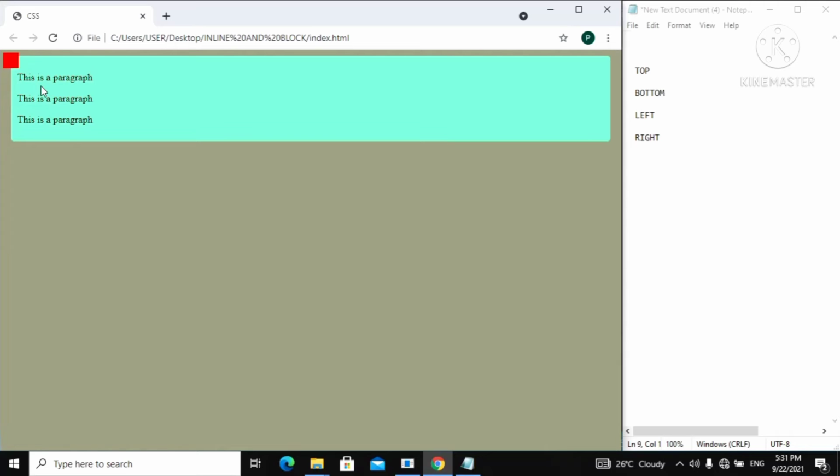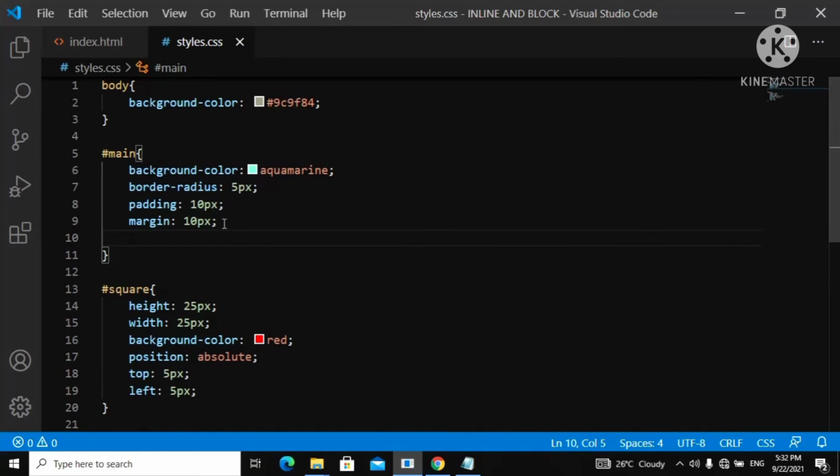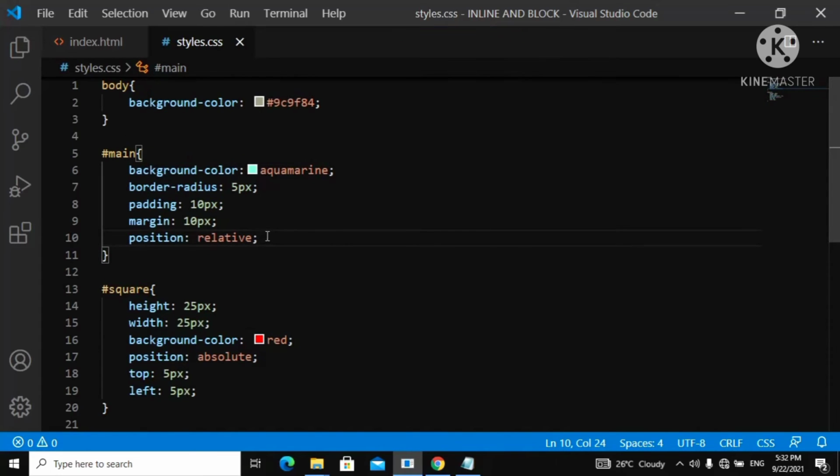So that is the difference between the position of relative and the position of absolute. You can see this box now is moving outside. So to make sure this box is inside of your div, this is what you do. You need to give the parent of this square element a position of relative. So everything will be relative to each other. So we need to do this. So say position of relative. So now we have given this main a position of relative. We are giving the parent of this square a position of relative.